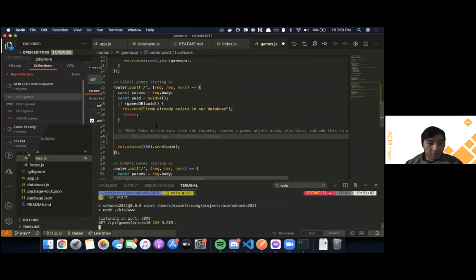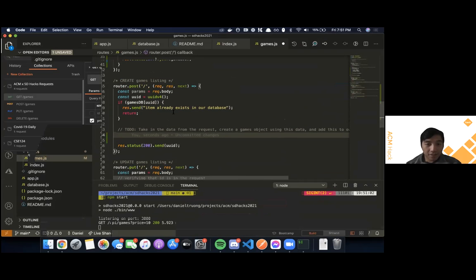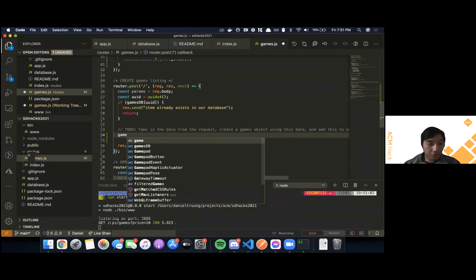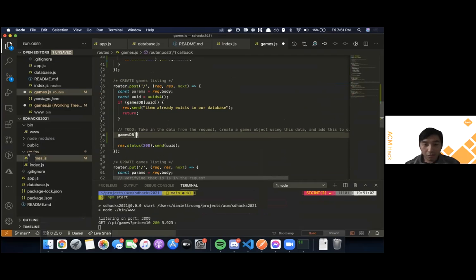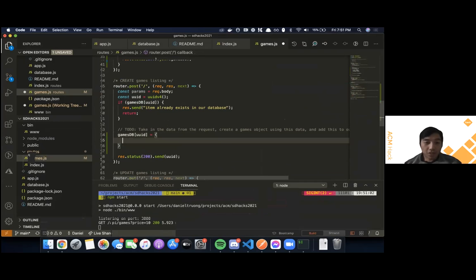Okay. So in this case, we just want to add it to our database. And so like I mentioned before, you can do games DB of, and then the key. So in this case, we're going to do UUID because I want to generate a new ID every time. So we can do games DB of UUID equals this object. And so I want to make a new object.